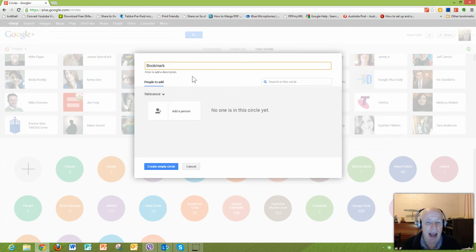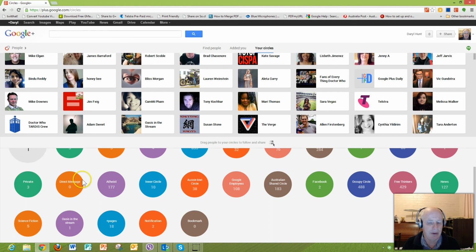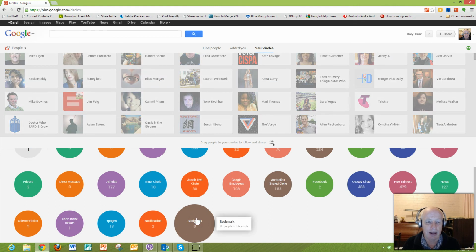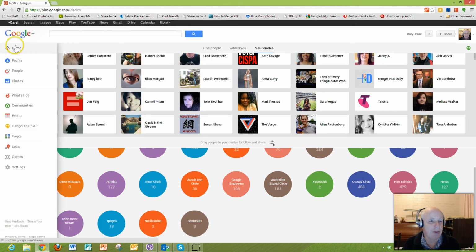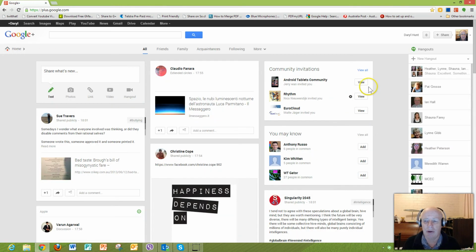Bookmark. In normal circle cases, you would then maybe add people to the circle. But we don't want to add anyone else to this circle. This is just a circle for our reference purposes. So we're going to create an empty circle. And there we have it. We've created bookmarks down there. Now we go straight back to the home screen, and you can just leave that circle there the way it is.